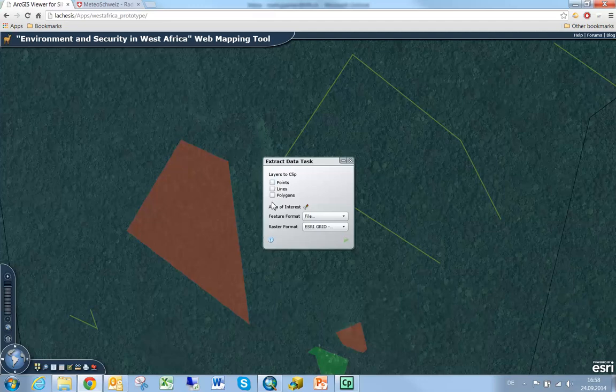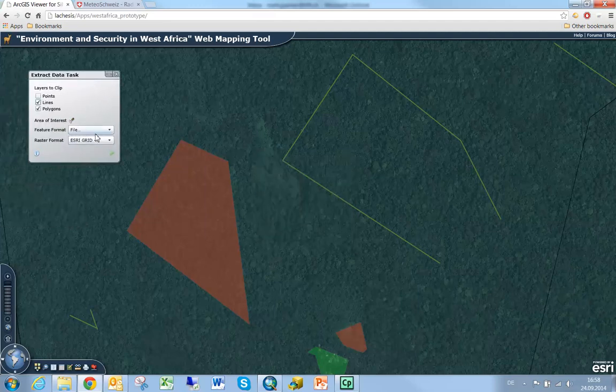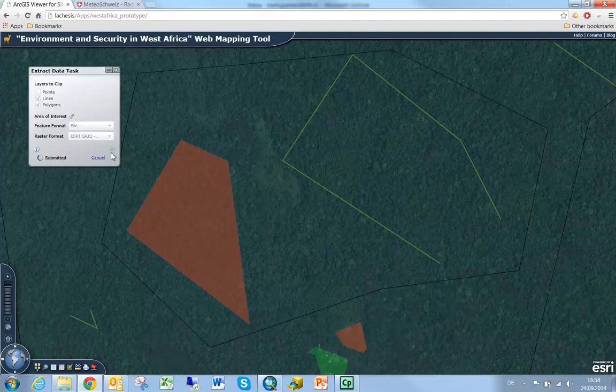So I have some polygons and lines here which I would like to export to my GIS. I delineate my area of interest. I want to export this information. I click submit, and then it executes the processing tool, which is a server in Switzerland. So depending on the network, it might take a while to submit the actual information and the request.